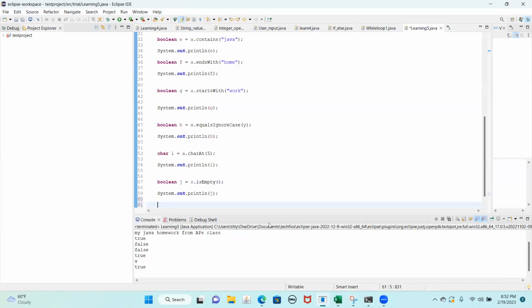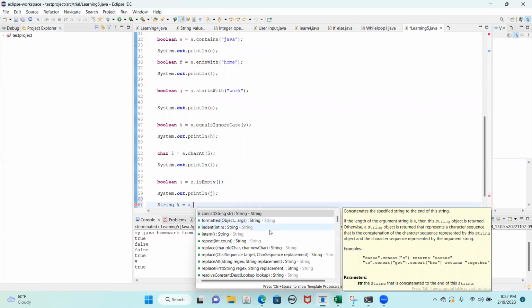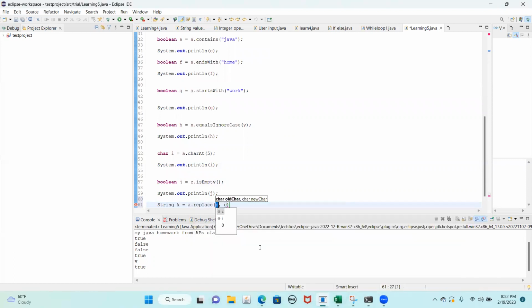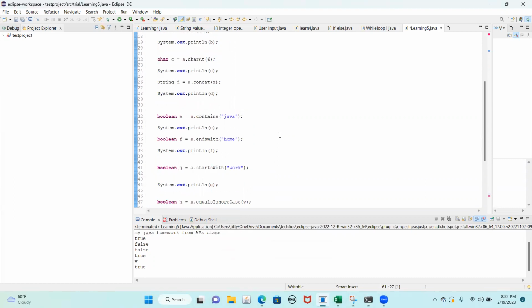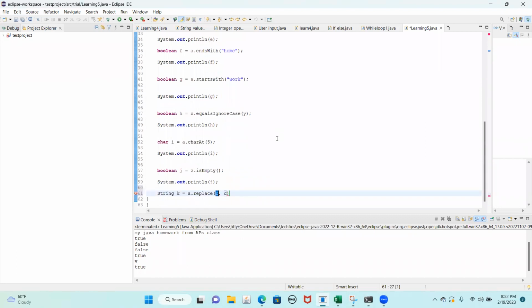And now I'm going to move to the next function, which is replace. Okay, so I'm going to replace a string. I'm going to replace something with something, but I'm going to get a string there. So string JK equals A dot replace. So it says old character with a new character. So let me put my Java. So instead of the J, I'm going to put, okay, sorry, character J. Instead of J, I'm going to put K.